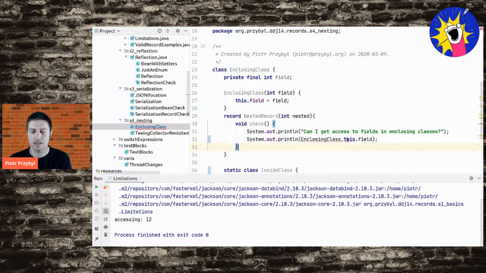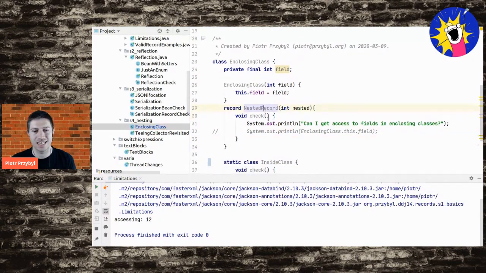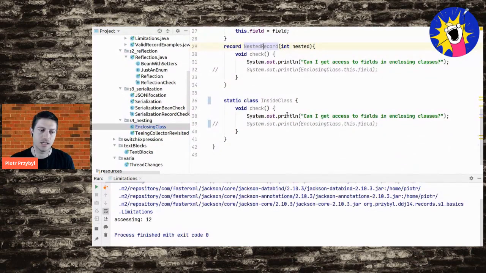You see, it's impossible because this would mean that the state of the enclosing class would leak here, and it doesn't have to be final. Sometimes it could be mutating and stuff. So that would make this record depend on the state of the enclosing class. That's why this is illegal. So nesting records is like nesting static classes, more or less.